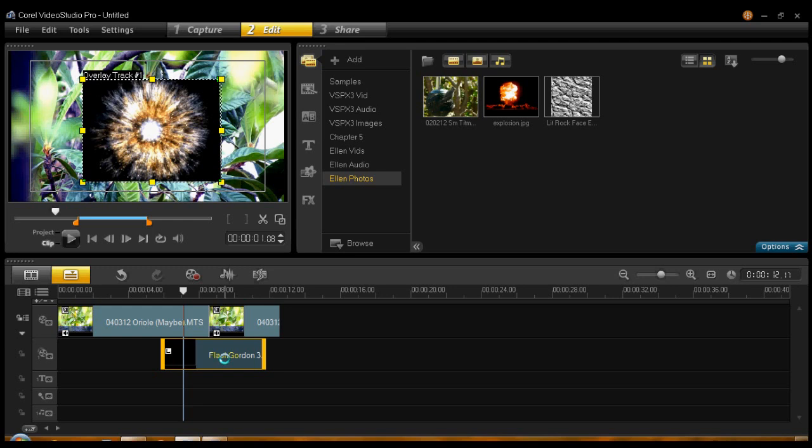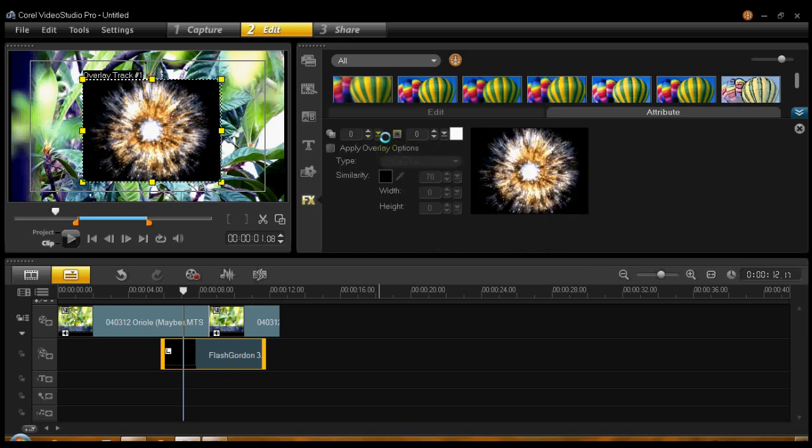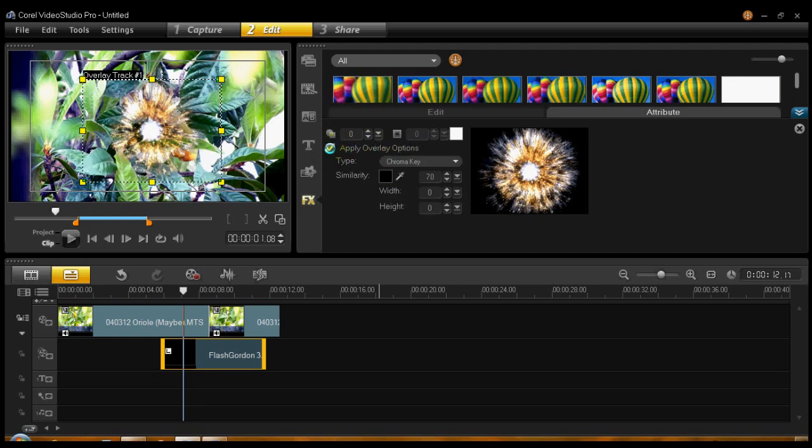Click on the video clip and you'll see the options over here on the right become active. Click Options right at the top, Mask and Chroma Key. Click on it. You'll notice you have another preview window here, and the program automatically reads what the color is that you want to mask out, that you want to make invisible. All you have to do is apply overlay options, and you notice here in the big preview window, most of the explosion disappears.